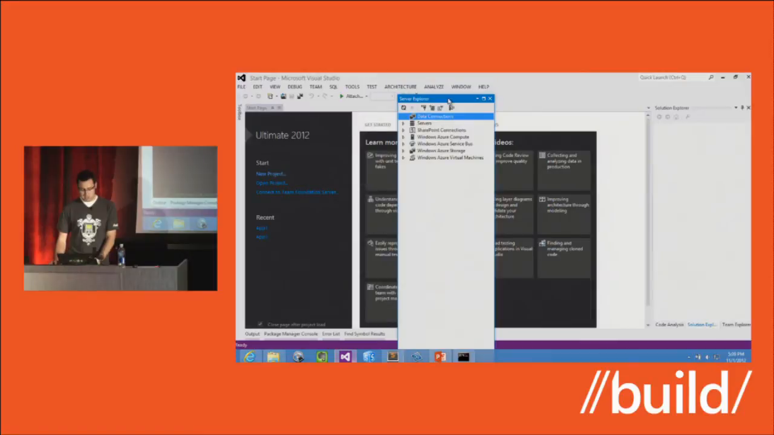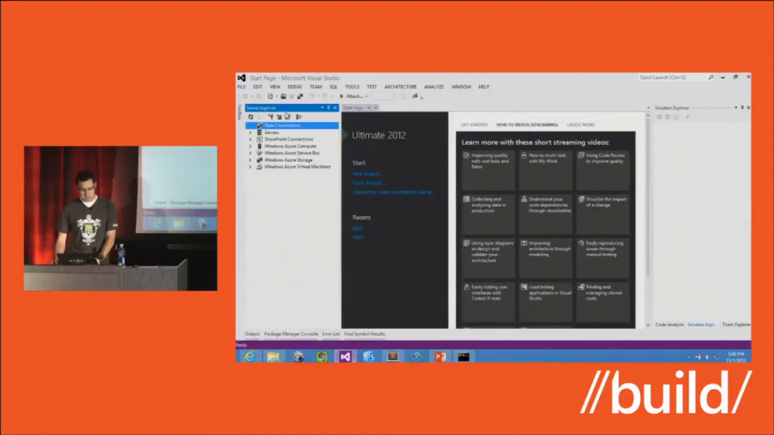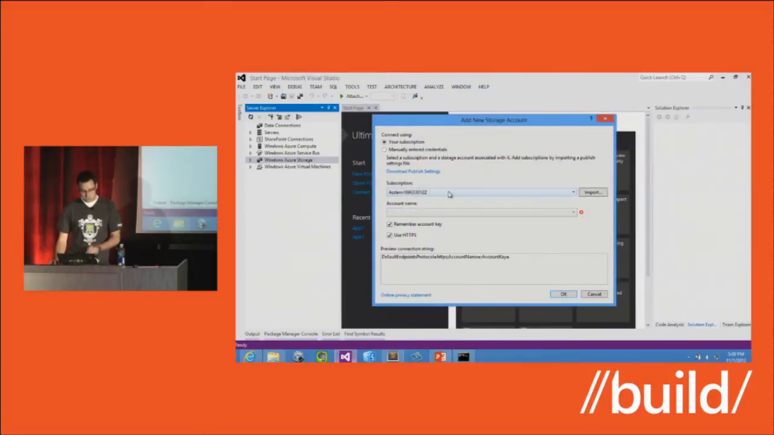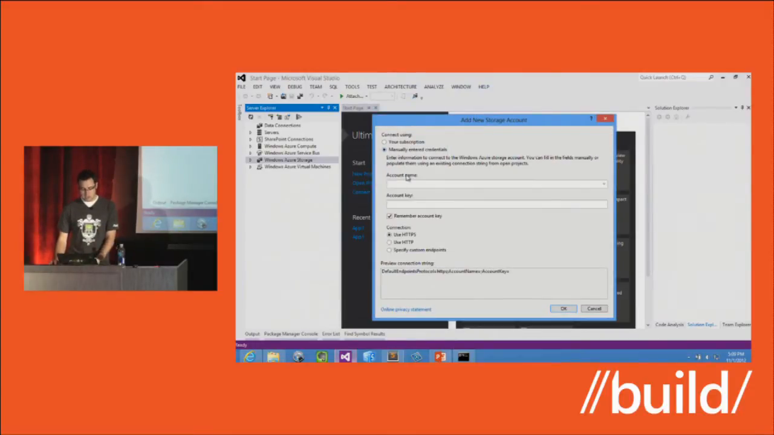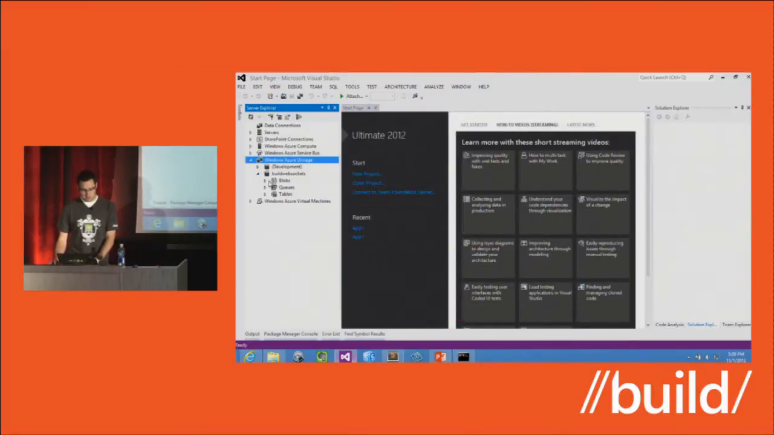And this is actually a really cool new feature we've added into Windows Azure Storage, for those Azure developers, if you've missed this. We've added the ability to connect and view storage accounts directly from Visual Studio, so you don't have to use some special outside tool.